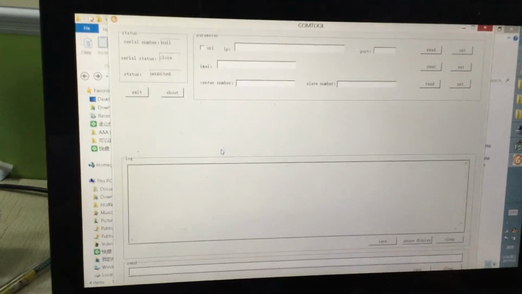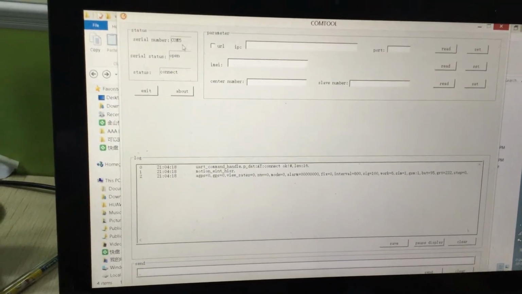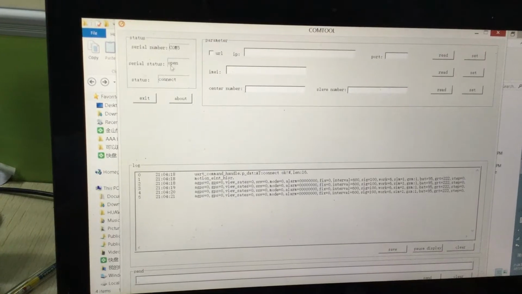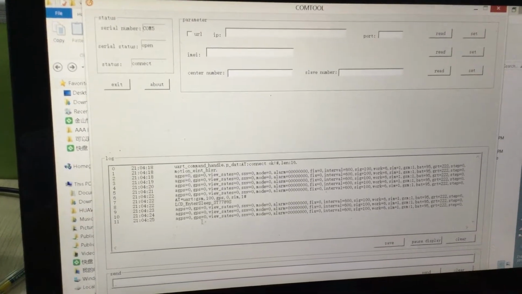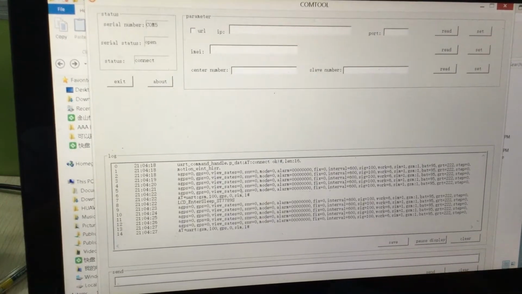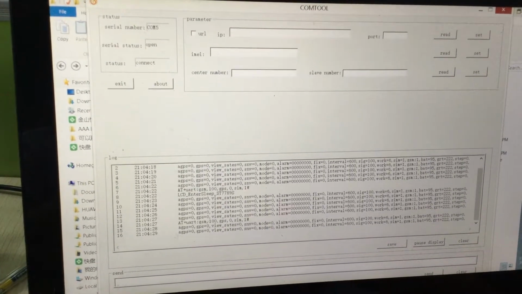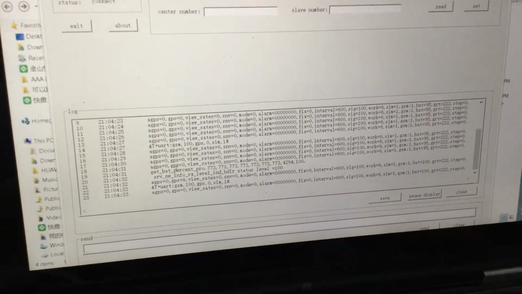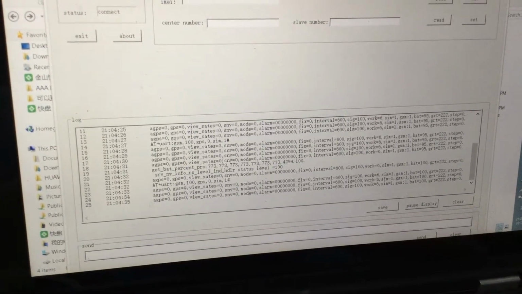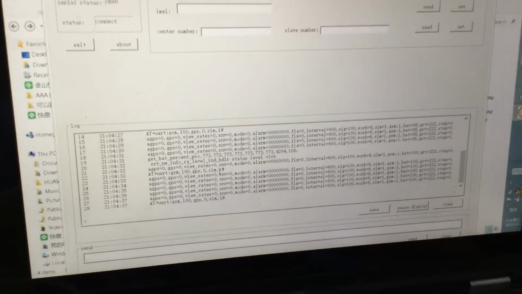Okay, right now, focus on here. If it says COM5, then it's connected. There is data rolling in at the top again and again. It says what the GPS is now and some information.